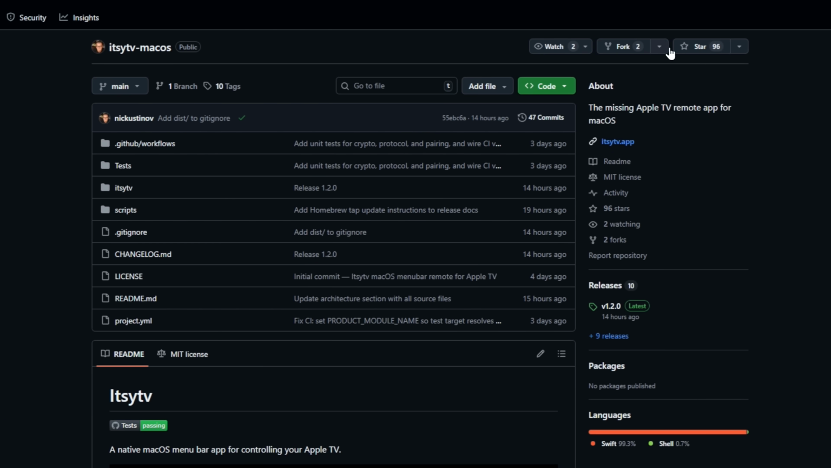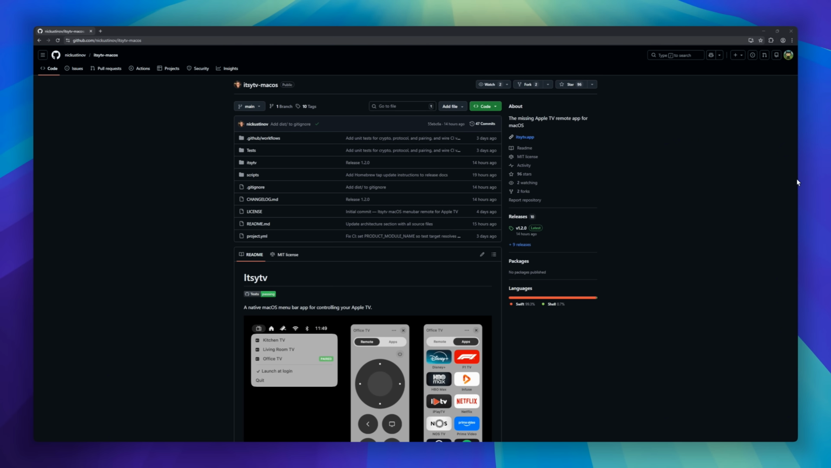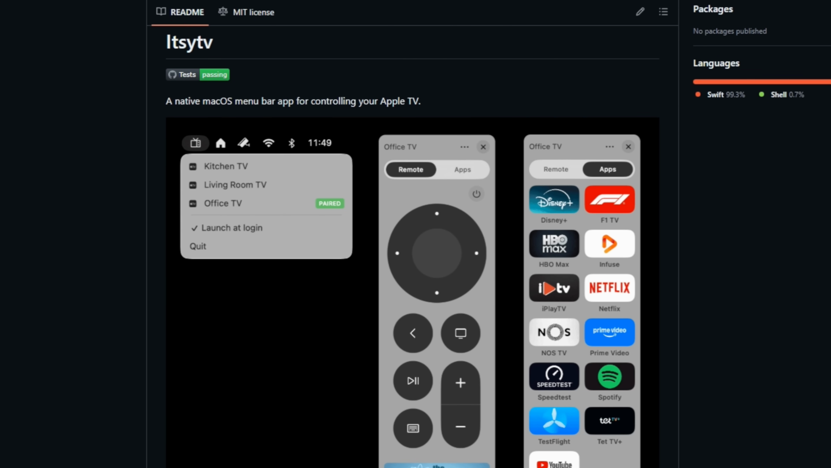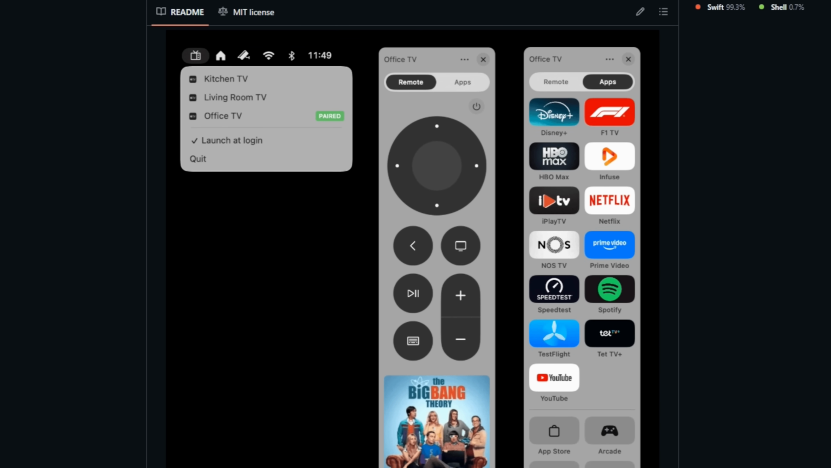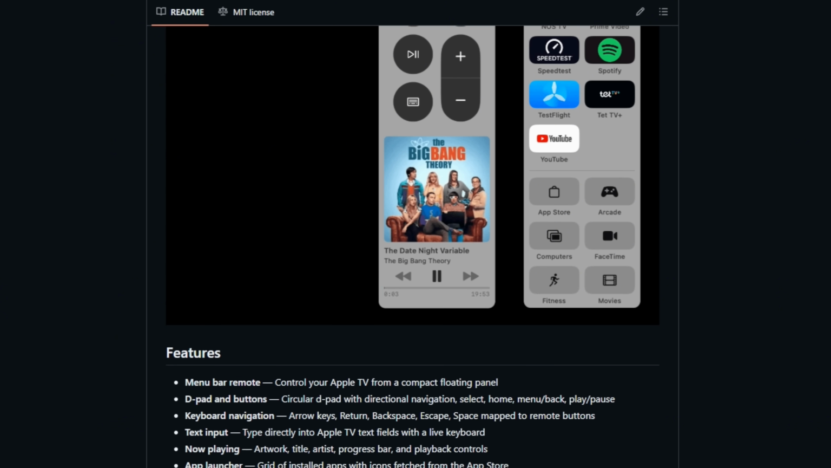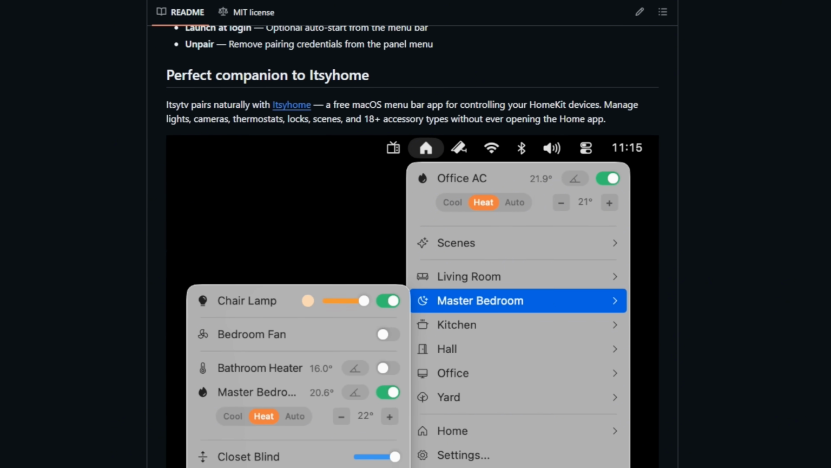Itsytv is a macOS menu bar app for controlling Apple TV. It provides a floating remote interface with a D-pad, standard playback buttons, and keyboard shortcut support for navigation. It handles text input for search and passwords, displays now playing information with album art and progress bars, and shows an app grid with icons from the App Store.